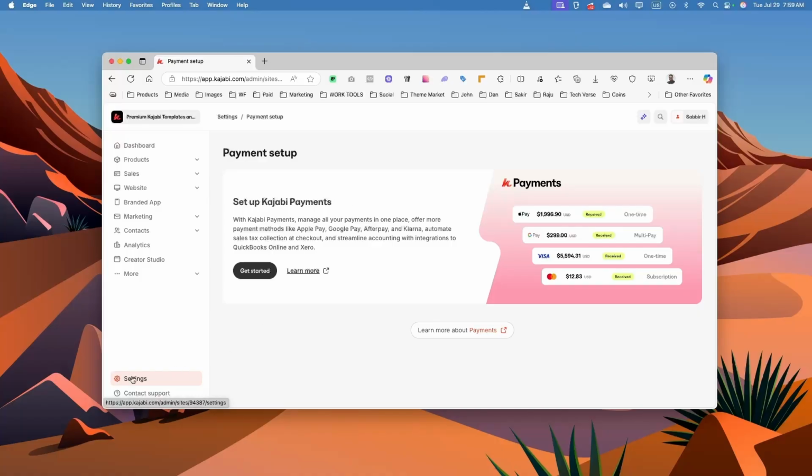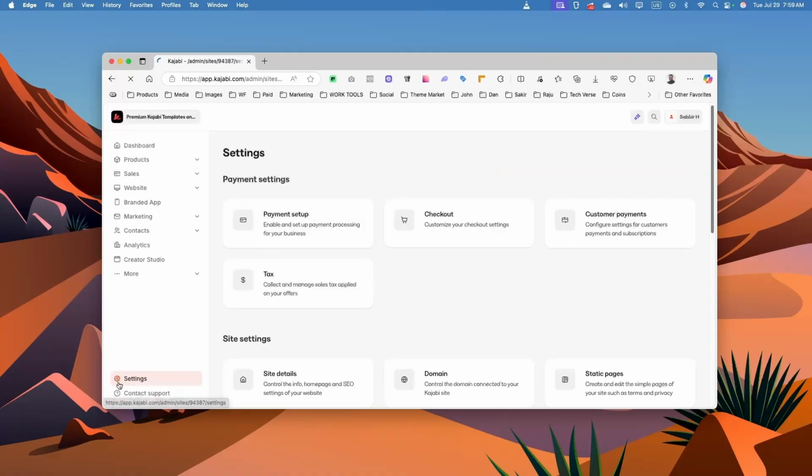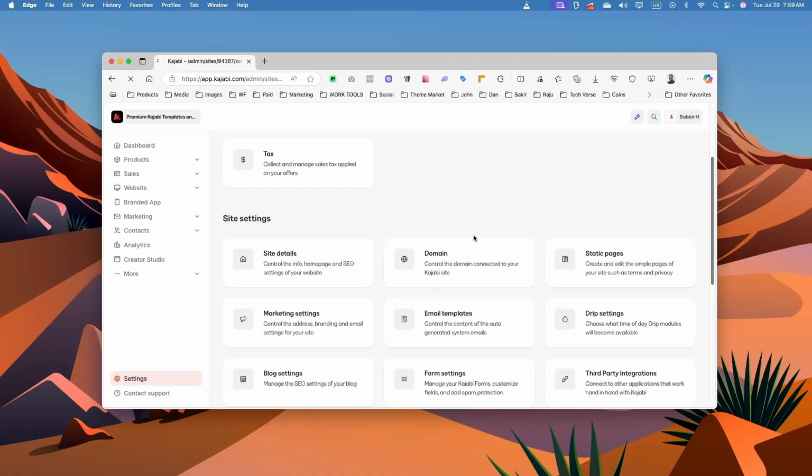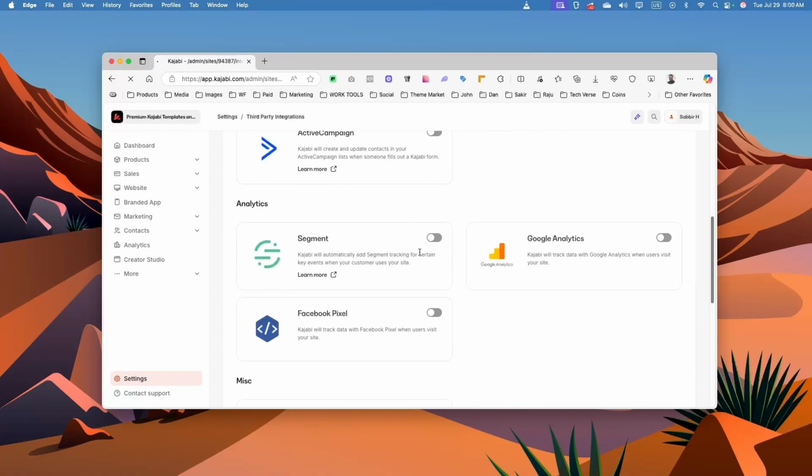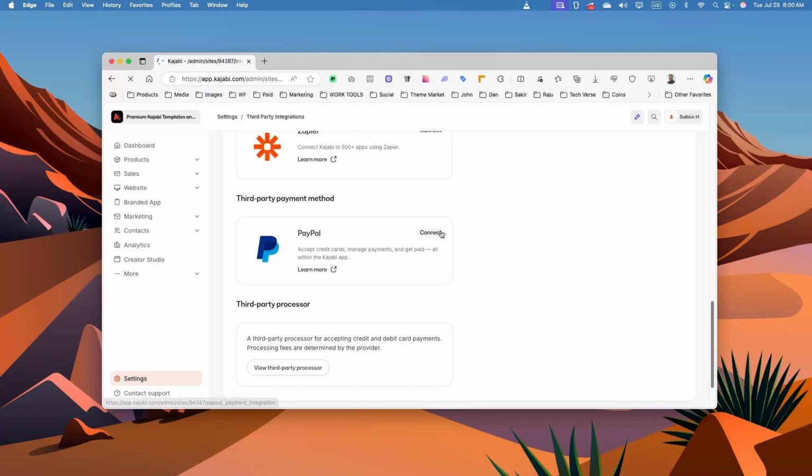If you prefer to use other payment solutions such as PayPal or Stripe, go back to Settings, then under Site Settings, click Third-Party Integrations. Scroll down and you'll find options to connect PayPal and Stripe. Availability may vary by country. For example, in some regions only PayPal may be available, while others may also support Stripe.